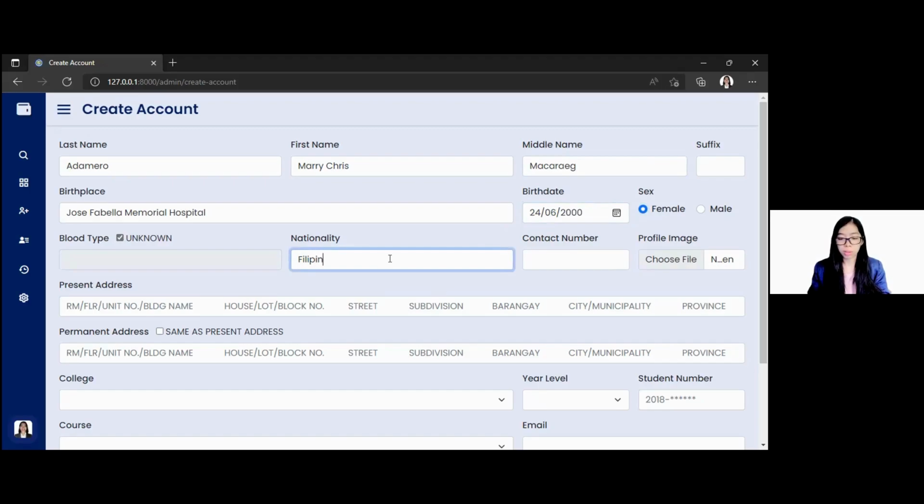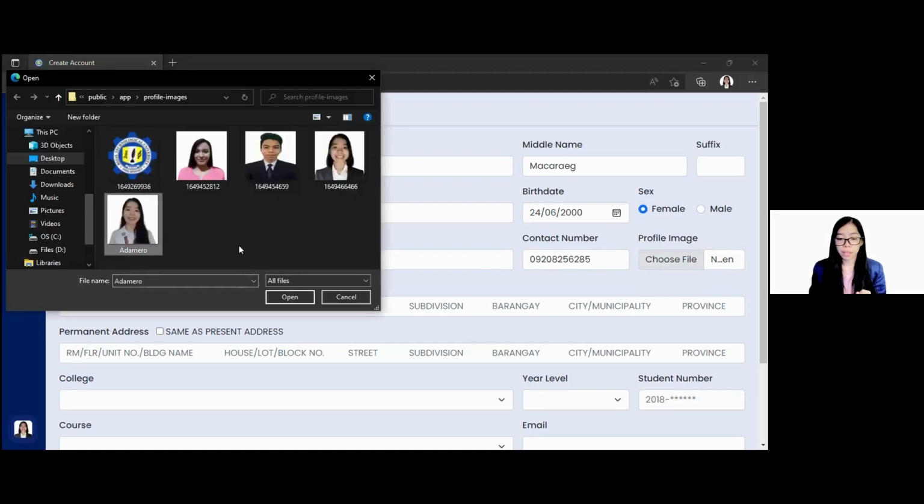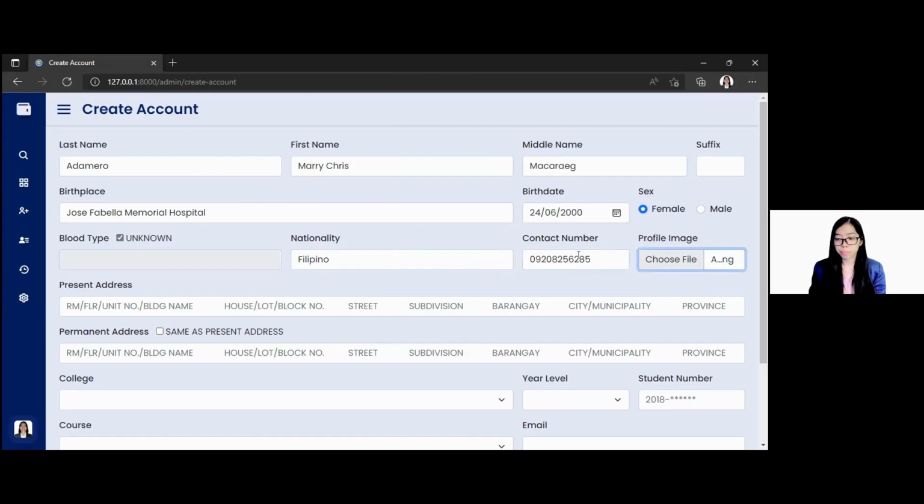Nationality. So as for the profile image, student athletes are required to submit a 2x2 soft copy of their formal picture. Let's try now. Here we go.